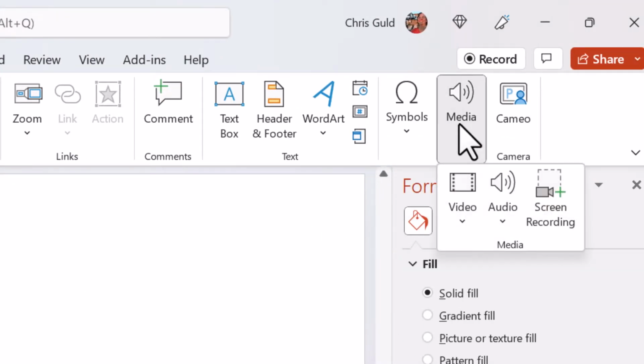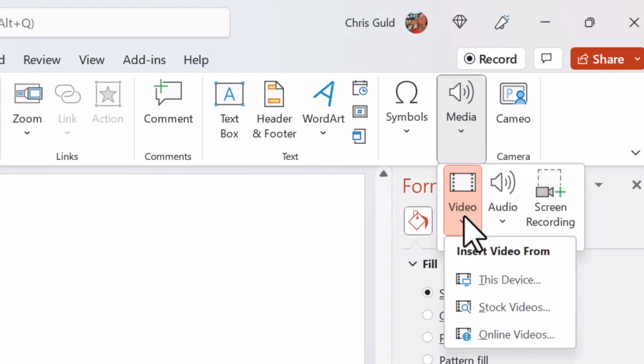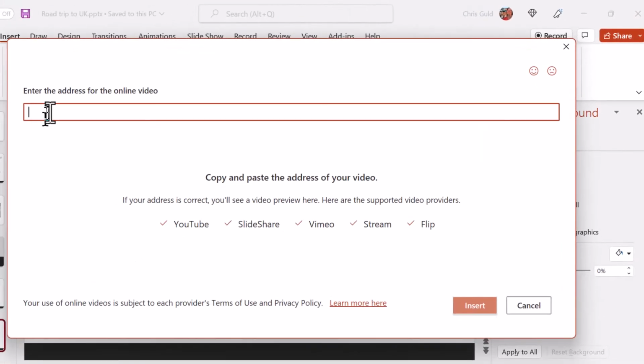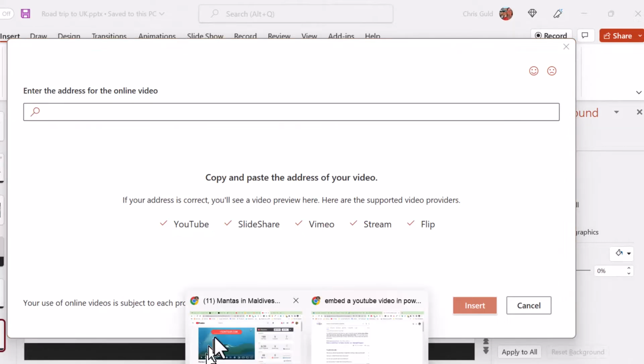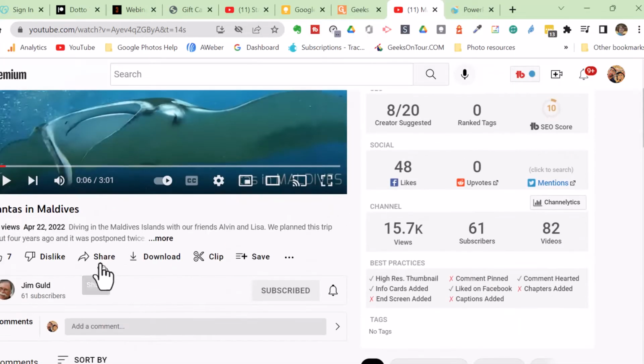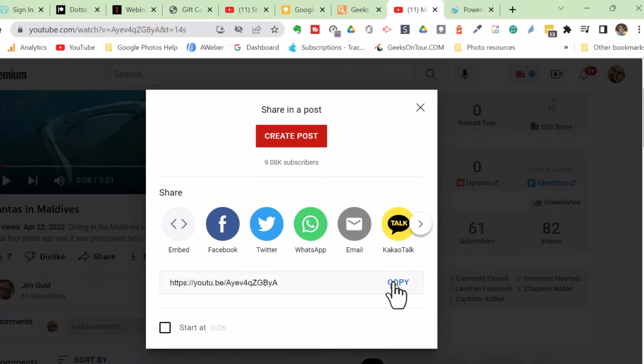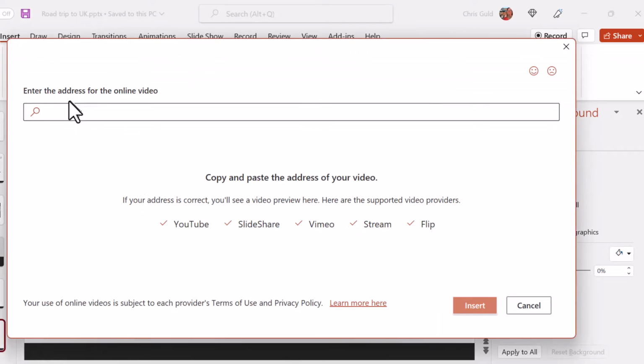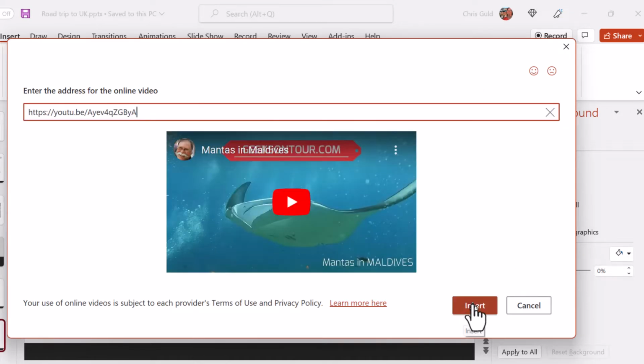Here's the media button, video, and not video from this device. It would be online videos. And here's where you need the link for the video. I go back to YouTube, click on Share, and copy that link. Back to PowerPoint, and paste that link, and insert.